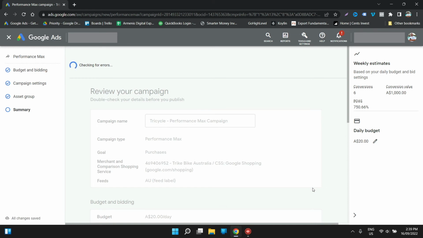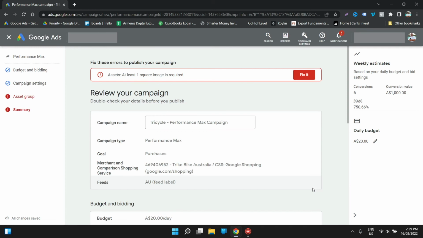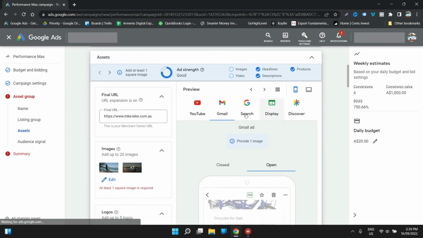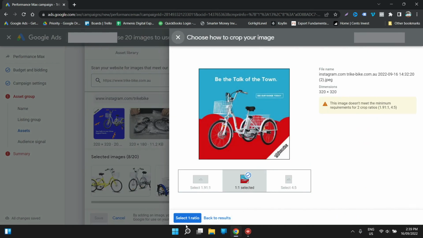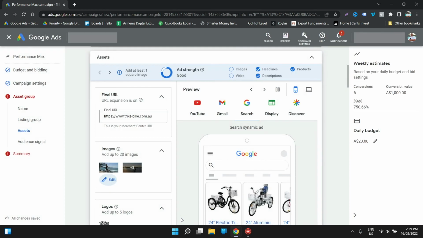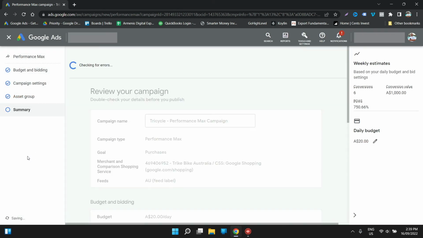So before you go ahead and do everything, this is going to show you where there are issues. And often, look, there is. So let's go and fix it. So I need at least one square image. Here's a square image. I'm going to select it, click save, and that should go away now. Now that that error is gone, we can progress and publish the campaign, hopefully.